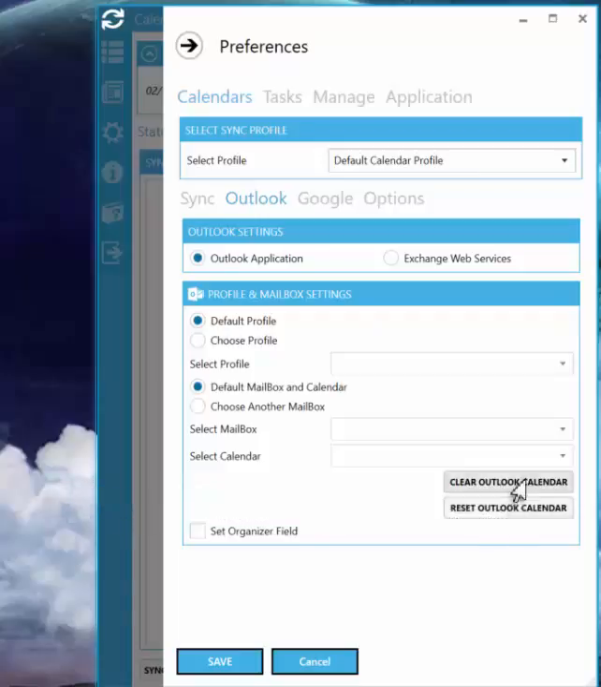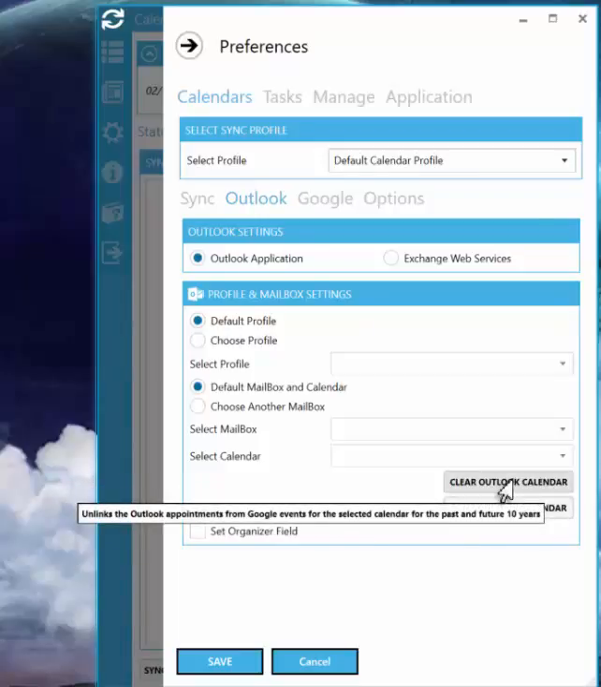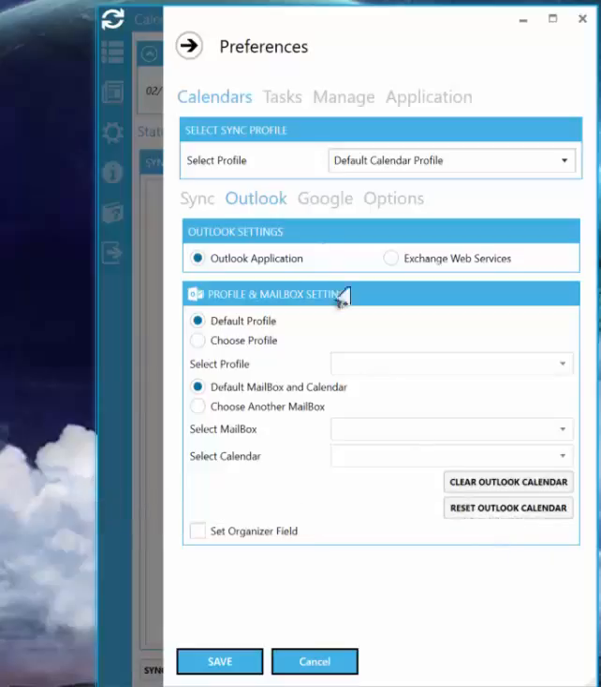We could clear it. I would be very careful using this, because if you clear the Outlook calendar, it'll wipe out your calendar that you've got. So I would be very careful about that.